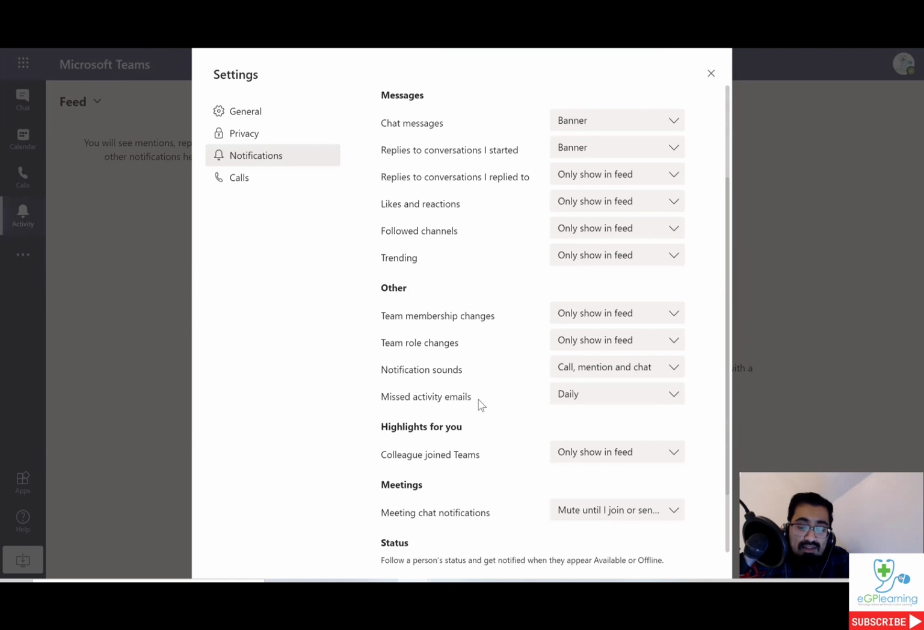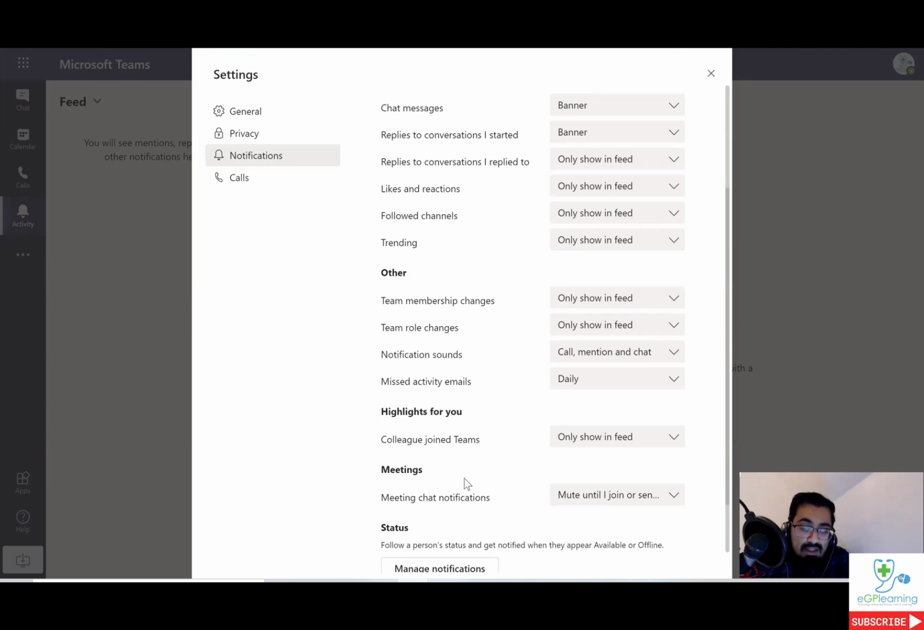The other thing is missed activity. I set that for daily at the moment whilst I'm getting to know how Teams works effectively for me. That may change over time, it may go down to less frequent or more frequent depending on what we need to know. And I guess those are simple changes I would recommend making.